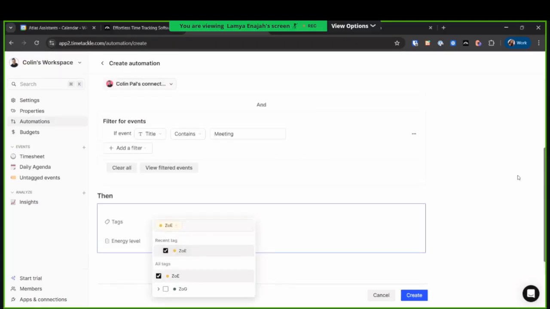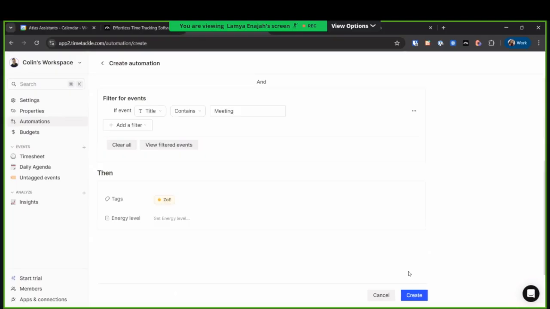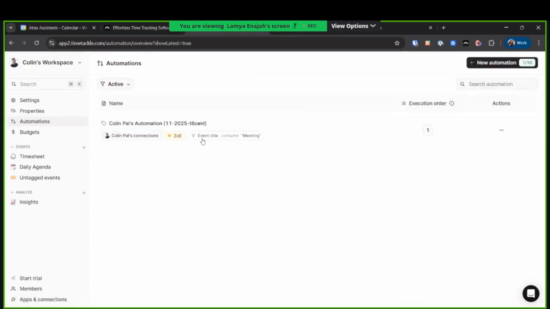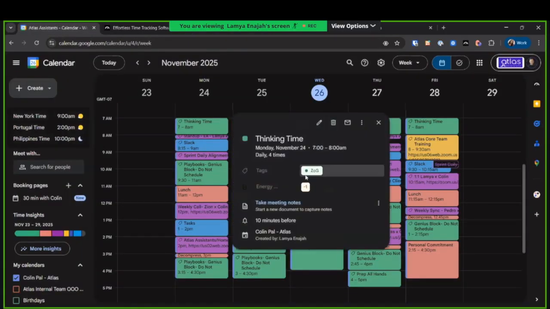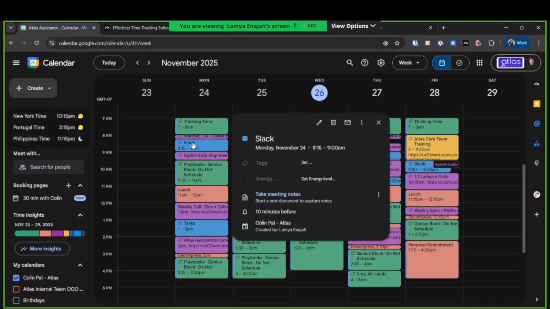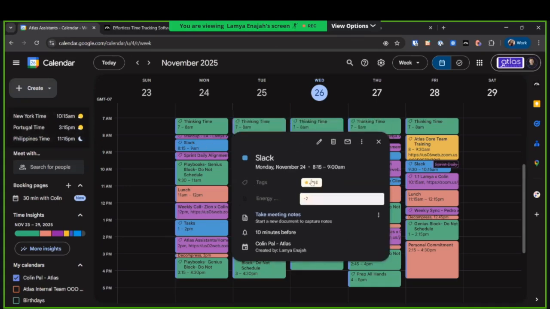So now moving forward, whenever any event that's created has the word meeting in it, it will be automatically tagged here as, let's say, zone of excellence. So this is what happens. But for me, I do it manually.